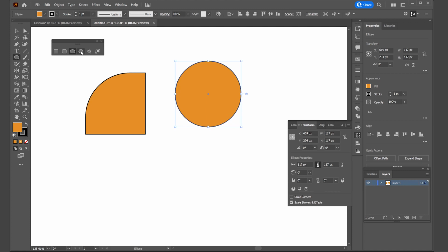Next we have the polygon tool. It's really interesting. With the polygon tool, you can create a polygon. So how about if we want more sides? In that case, you can press the upward arrow. Now you can see the sides increasing, and if you press the downward arrow, the sides are decreasing.